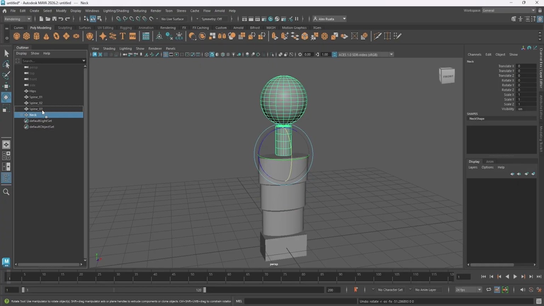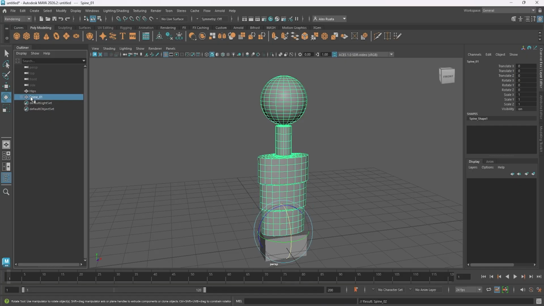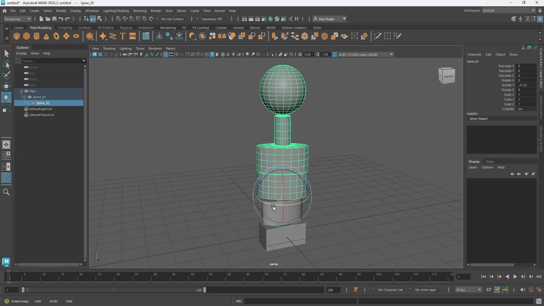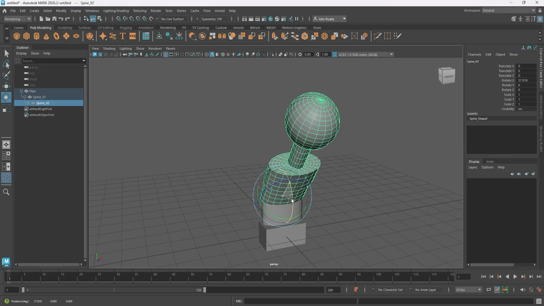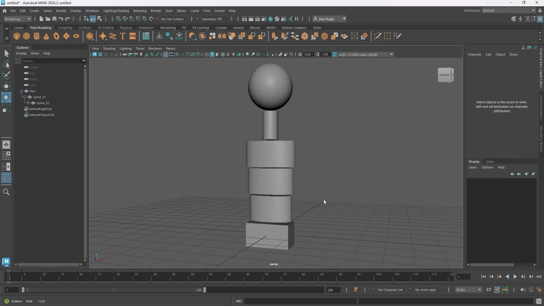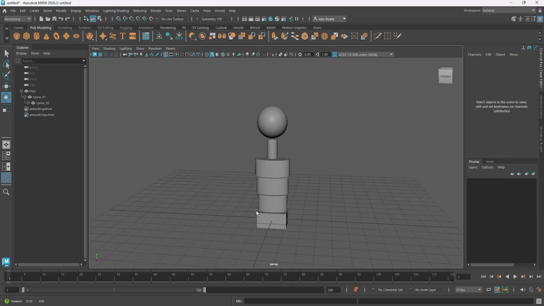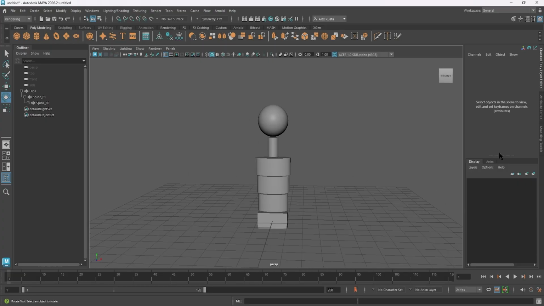Neck is going to be nested into spine 3, into spine 2, into spine 1, and of course spine 1 into hips. So now I could do something like take a look at maybe spine 2. Controls everything above, but not anything below. Good. Already starting to get something that vaguely makes sense for a humanoid character.